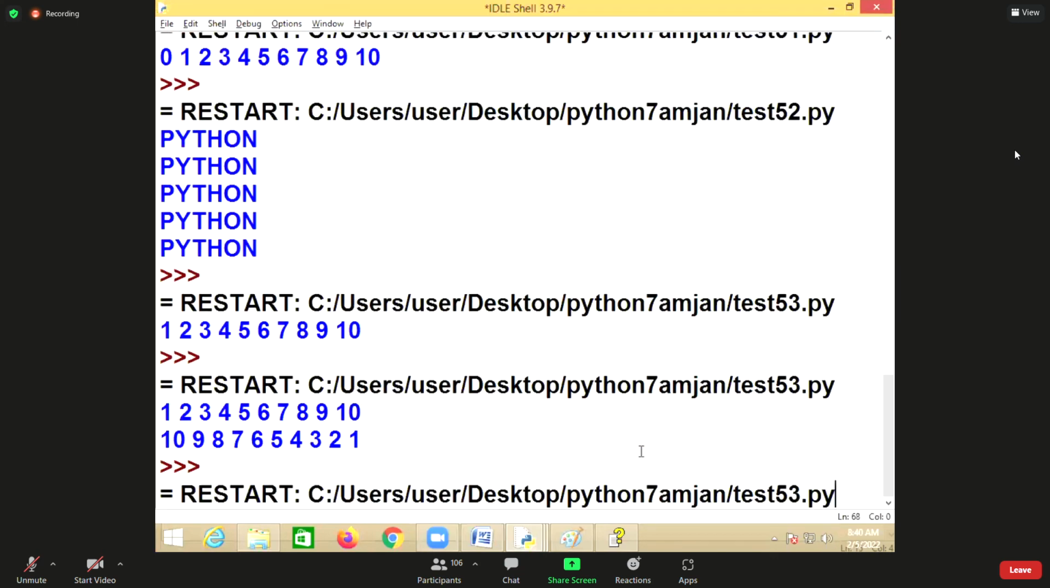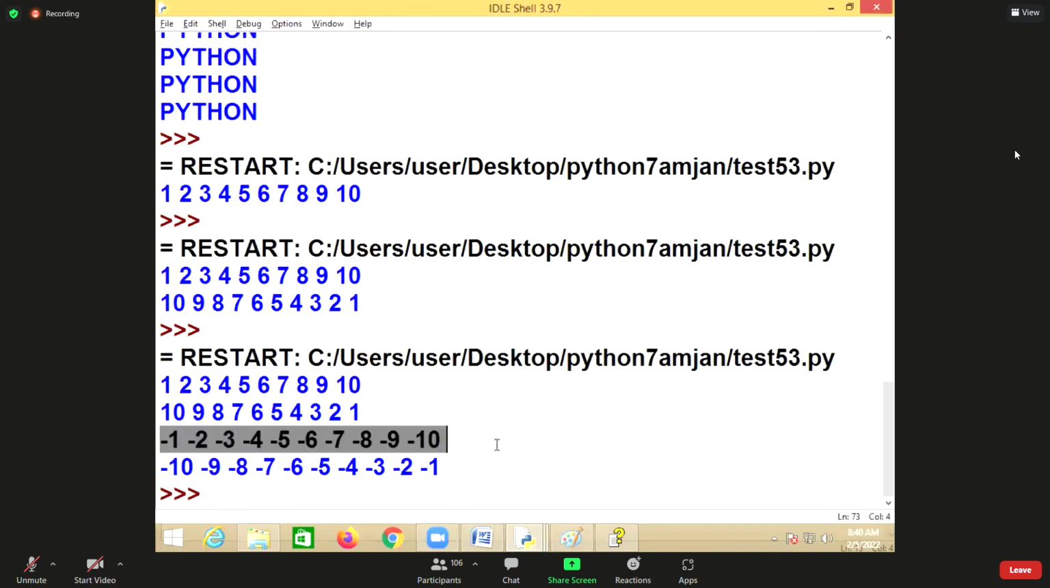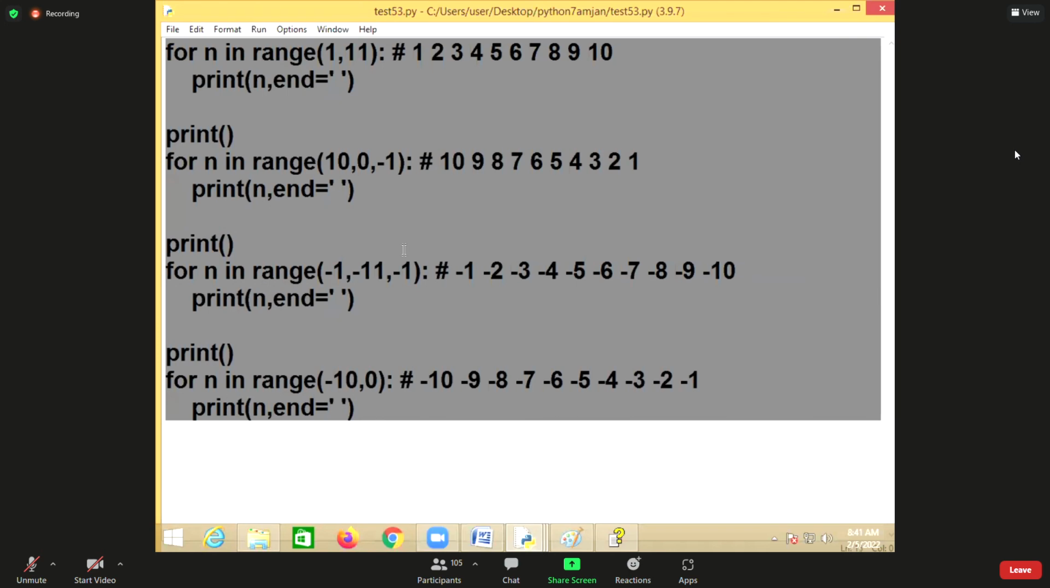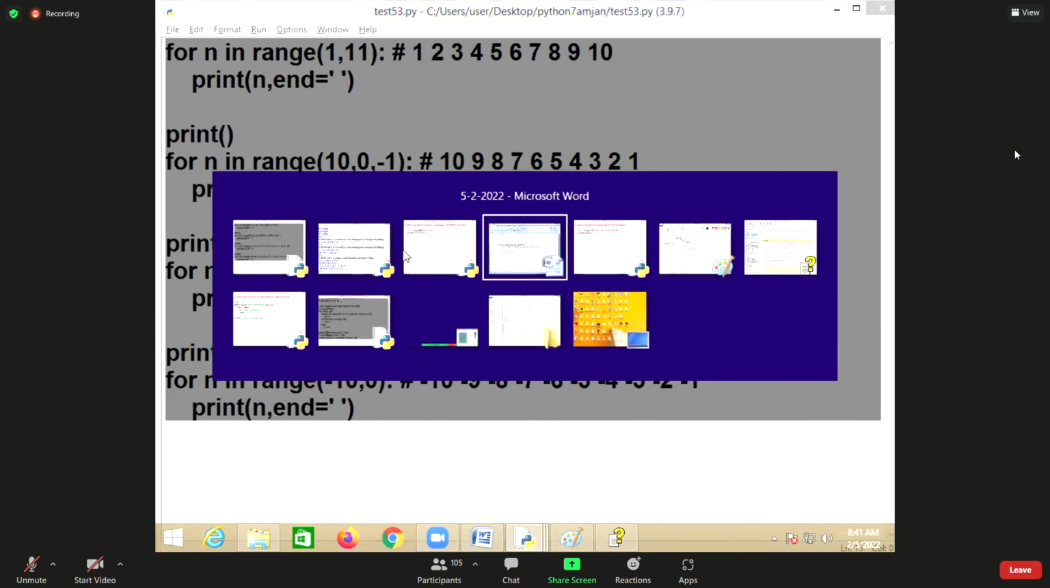Okay. Now you can see generated: minus 1 to minus 10, minus 10 to minus 1, 10 to 1, 1 to 10. So it is generating the positive range as well as the negative range. Minus 10, minus 9, minus 8, minus 7, minus 6, minus 5, minus 4, minus 3, minus 2, minus 1. Yes, so this is generating positive and negative ranges.